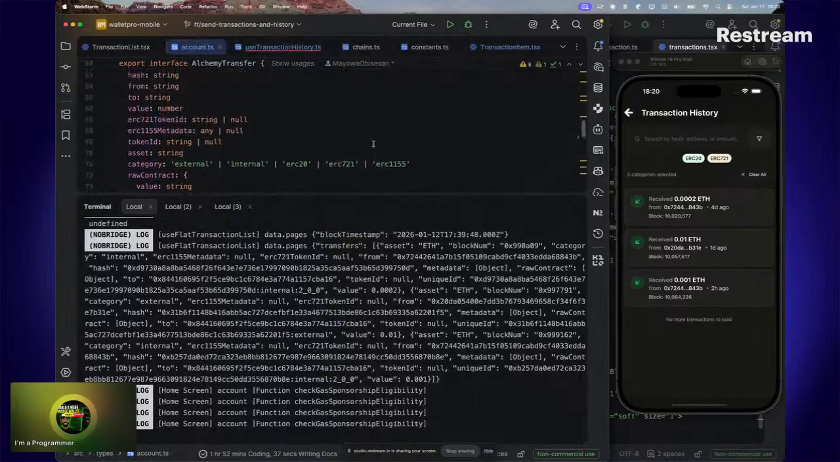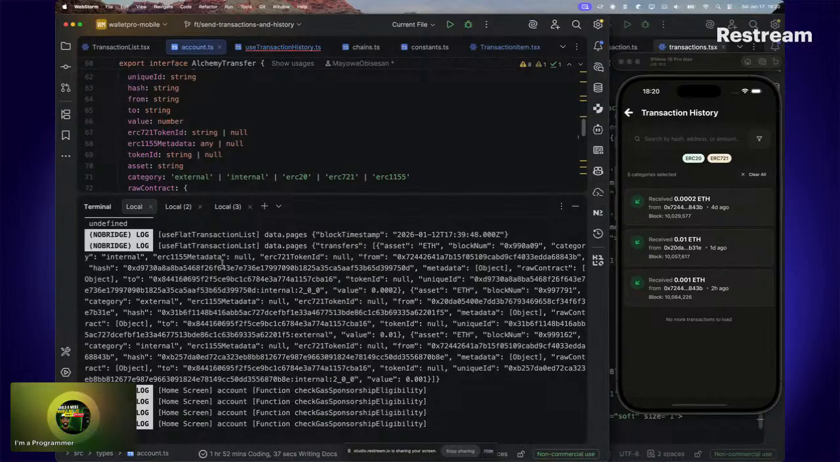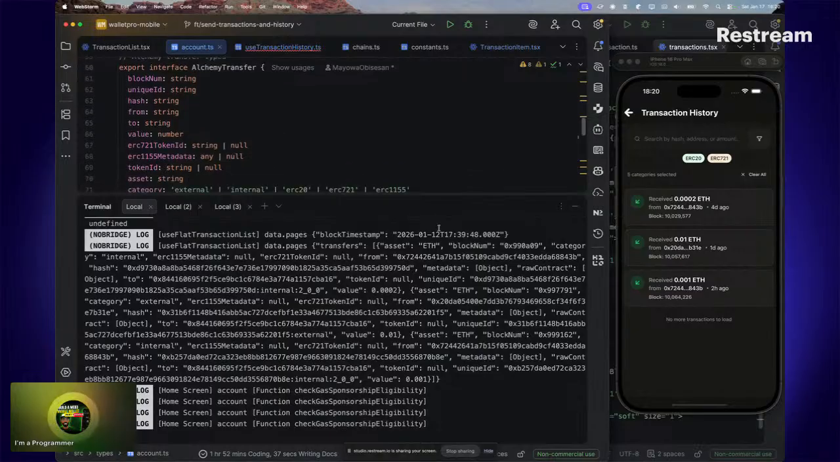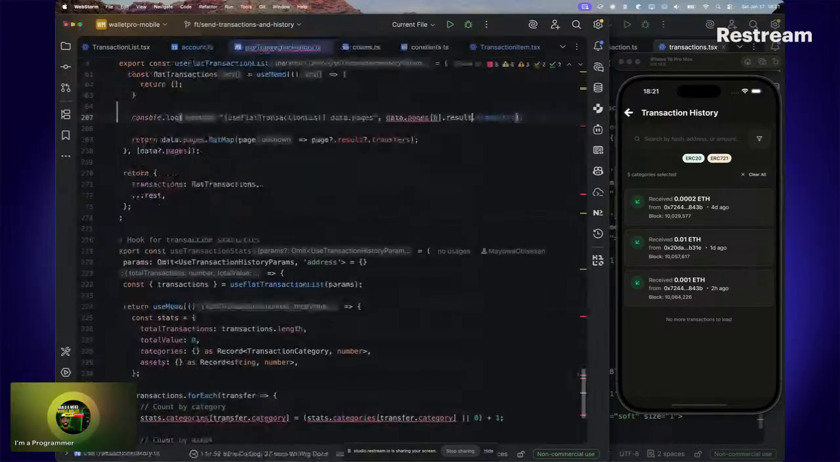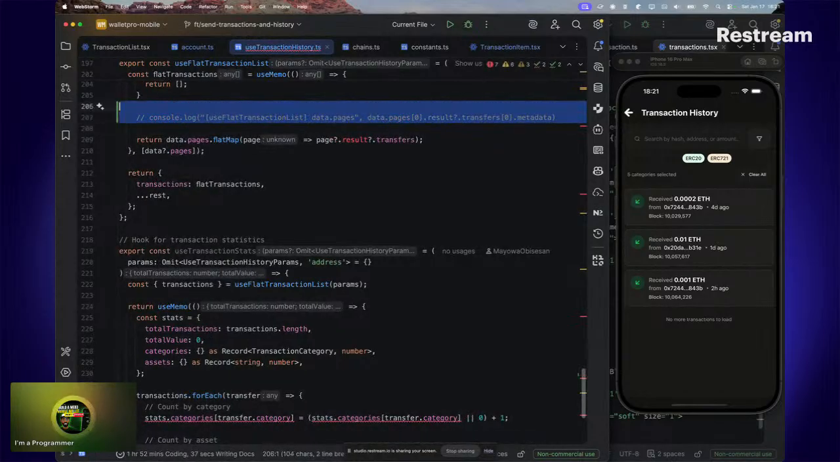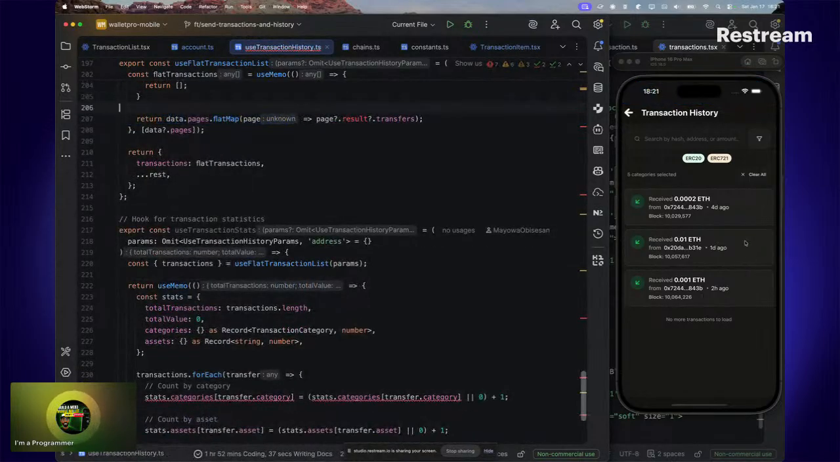The raw contract, the ERC721 token ID, okay. The metadata, okay, from hash, then metadata, the wrong contract. Okay, that's fine. So it's correct, it captures everything now. So we can basically just remove that from here since we are not using it yet. All right, so this gives us all the information we need.